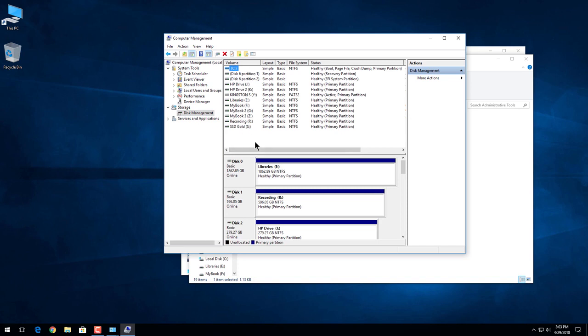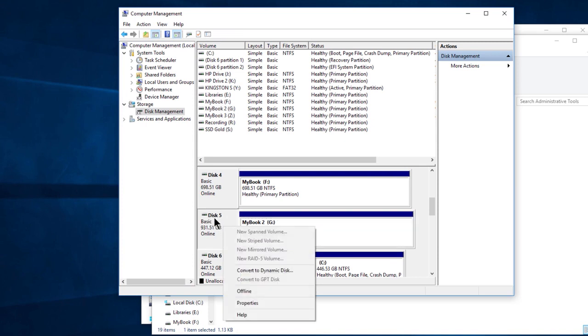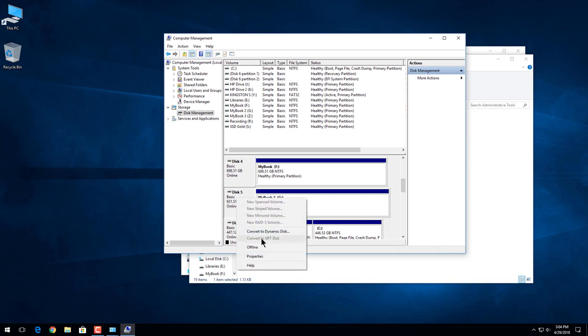Once you are in Disk Management, we can see all of our disks right here. And the drive I want to change from MBR to GPT is this one right here. We can always confirm what the disk currently is by right clicking over here where it says Disk 5, Disk 4, and so on. Right click, Properties, Volumes, and we can see this is currently MBR. You can also right click and see it says Convert to GPT. That of course means it's currently MBR.